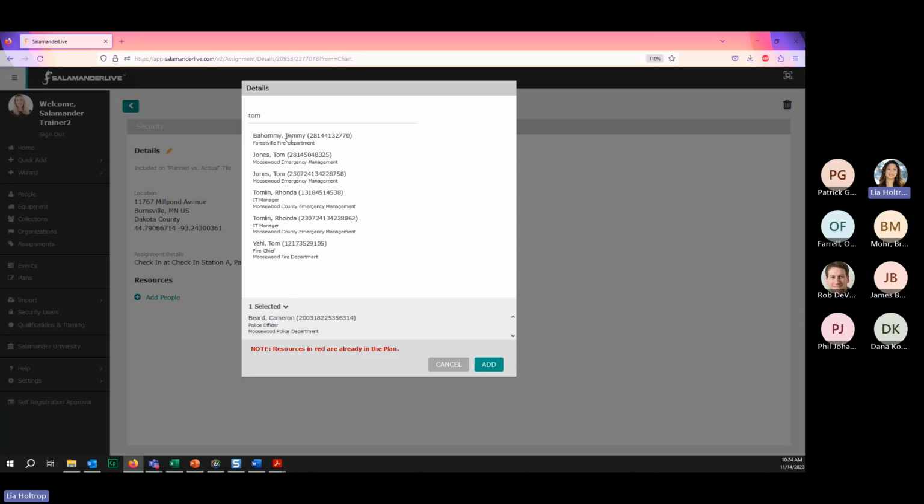So if you see anybody that's listed in red, just know that that person's already in the plan. Okay, they're somewhere else within a different assignment. If you click on their name with their red, it's going to remove them from their initial assignment. It's going to pull them into this assignment that you are adding them in. Okay, so just a couple things to notate on that.